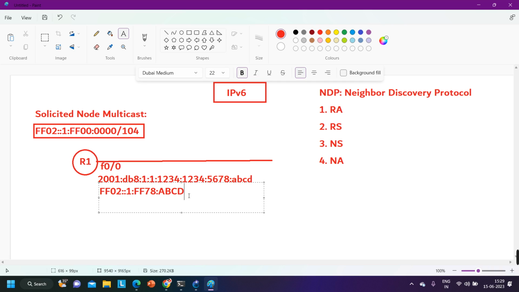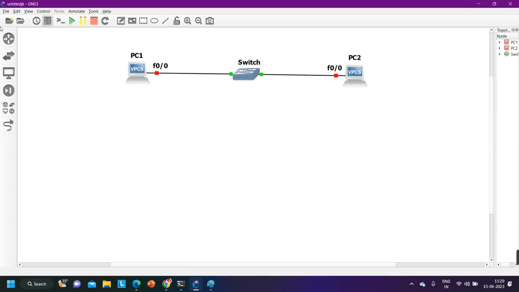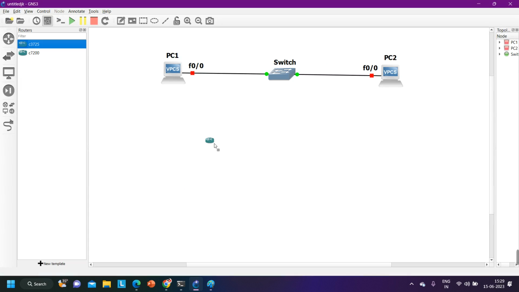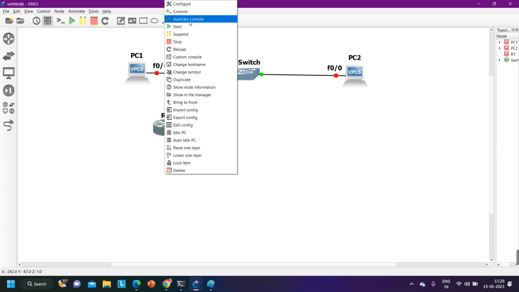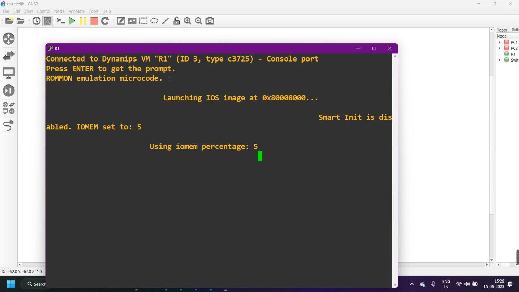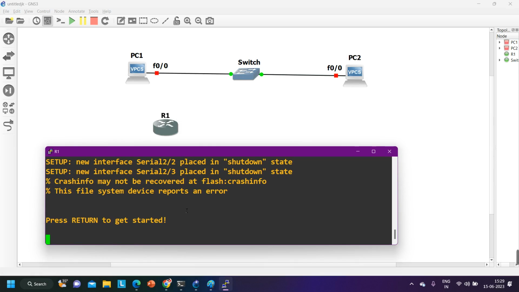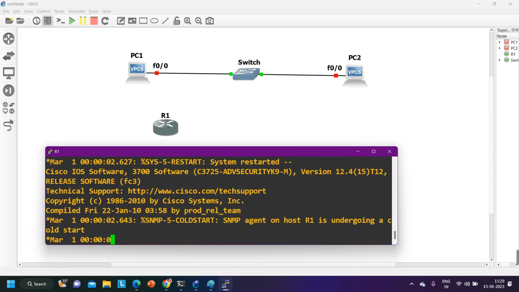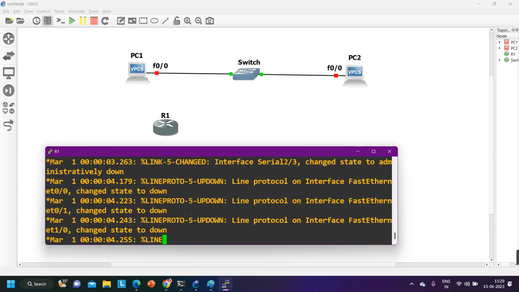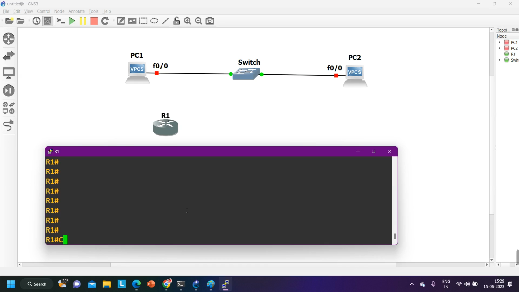The last 24 bits are from the unicast IP address. Let me show you practically. Okay, let me take one router over here, and on this router I am going to configure one IP address. Let me turn on the device. And I am going to configure the same IP address, let's say over here on f0/0. config t, interface f0/0.